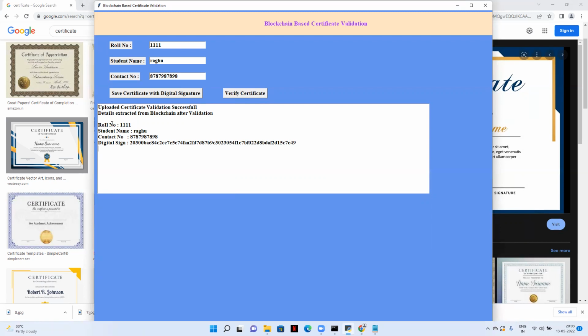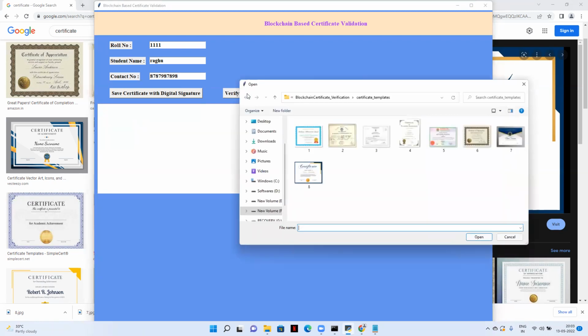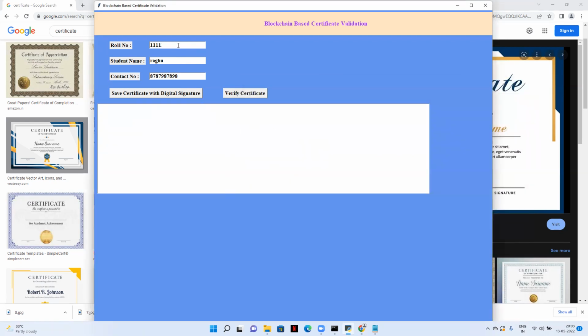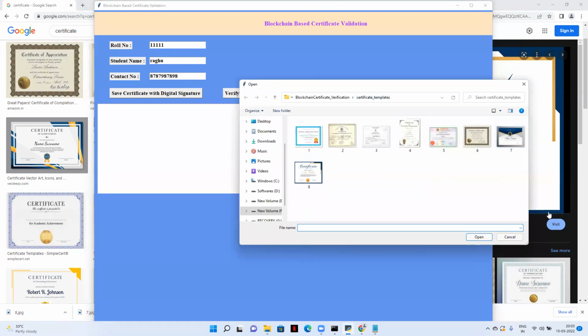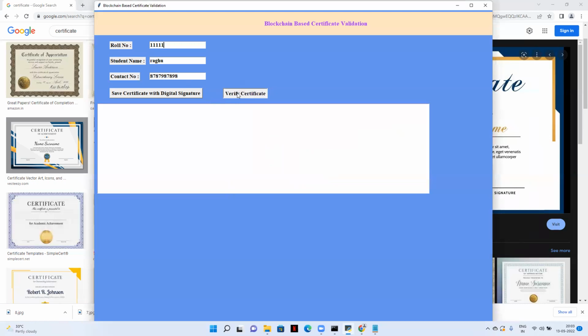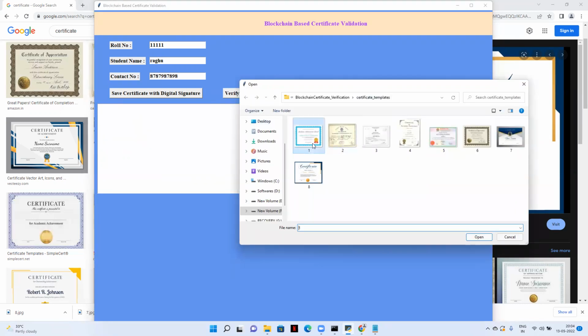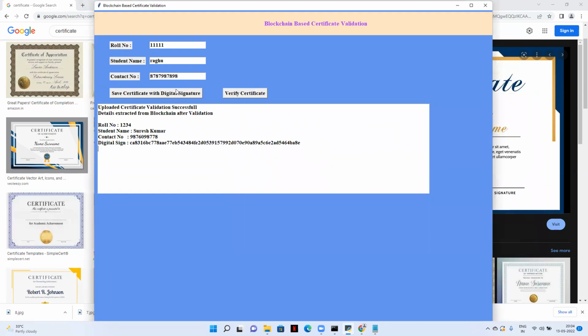So here, can you do one thing? Can you change the roll number's last digit, add one extra one or something like that? We'll add it, 1 or 2. And if you verify the certificate, assume I saved it. It is giving these details only for verification purposes, but it is not telling that validation actually failed, right? Yeah. If we give a different one, sorry.